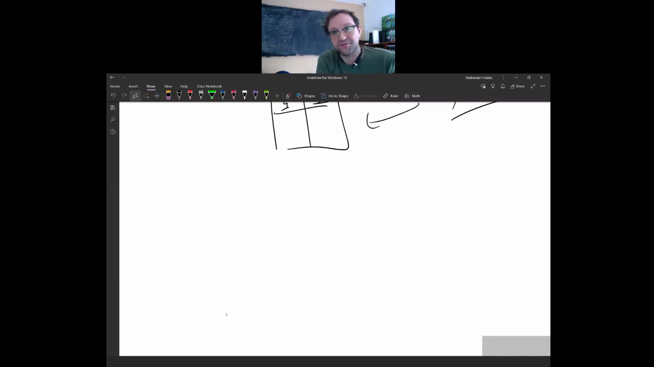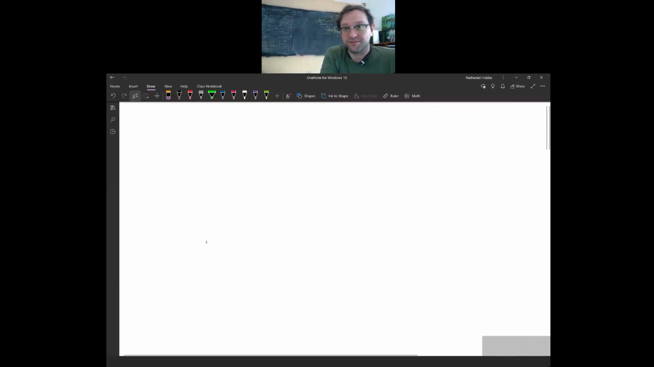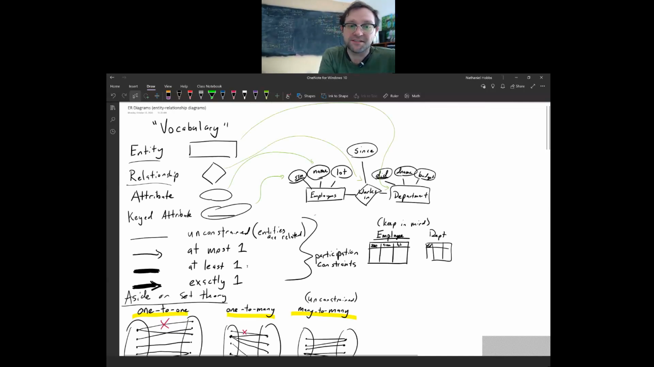In particular, just to give you a heads up, one thing which I'm skipping past is this having at least one. You can capture having an unconstrained relationship, fine. You can capture having at most one, fine. Exactly one, fine. Having at least one, there's not that mechanism in SQL or in relations.